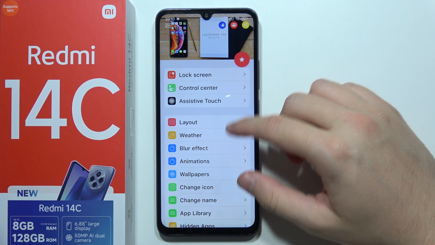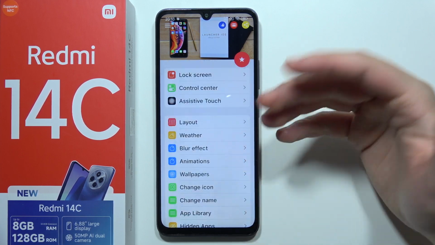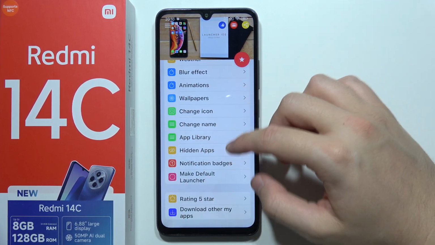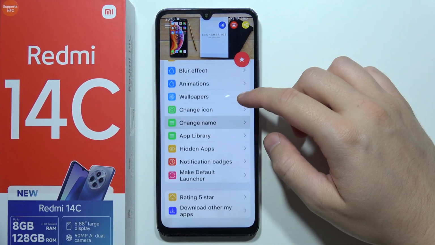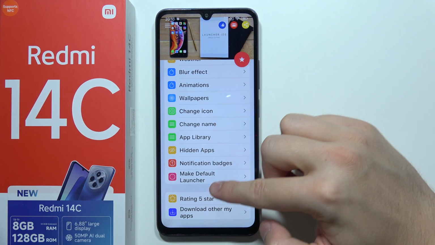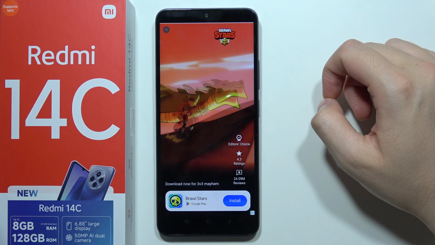Now, when we are here, we can find actually a lot of different options to customize. As you can see, we can change wallpapers, animations, blur effect. There's a lot of stuff. But we are interested to click on the Make Default Launcher.